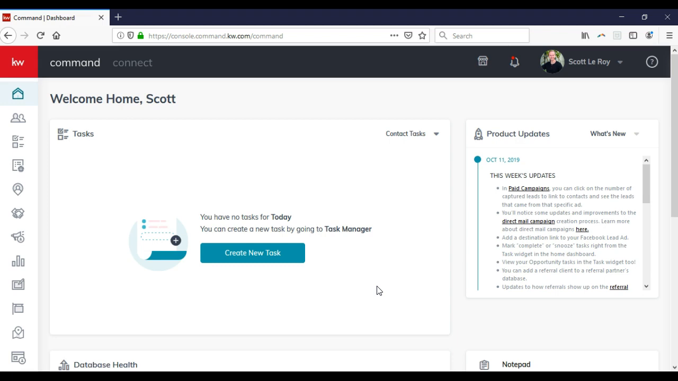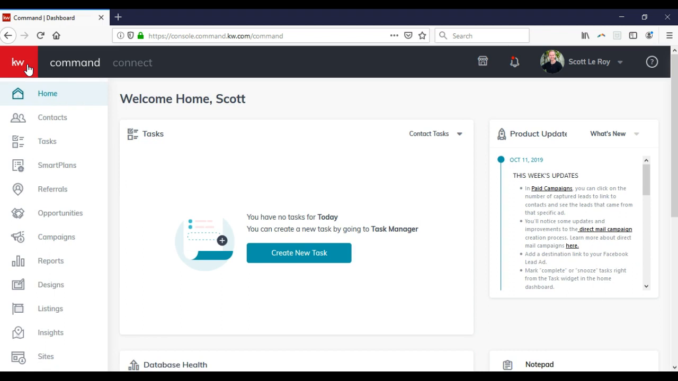Perfect. Once we sign in to our Command account, this is going to be the home page that we're taking a look at. Once again, we're under agent.kw.com. In order to access our different smart plans and our campaign section, that's going to be over here on the left-hand side. You can always click on the KW logo at the top left, and this will blow this out a little bit, moving it out to the right-hand side. Then we can see our smart plan section, and we can even see the campaigns option too.